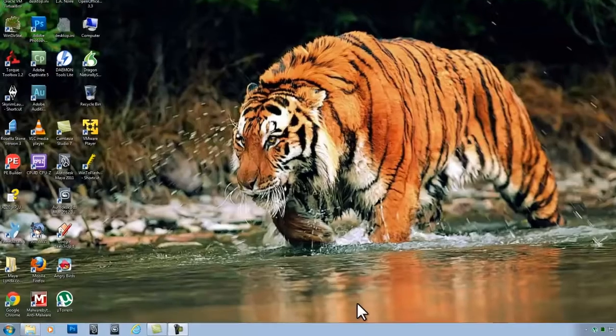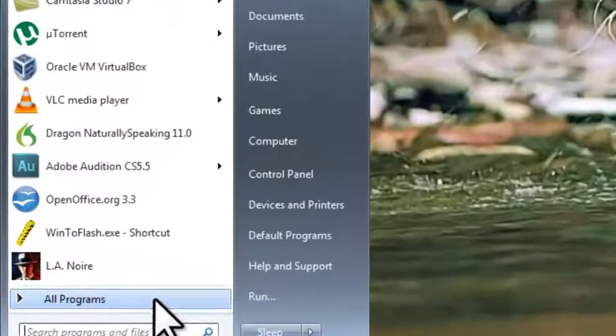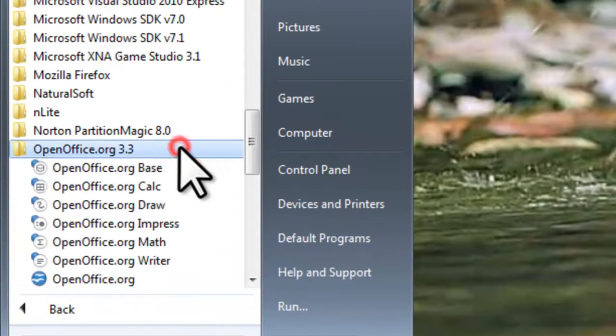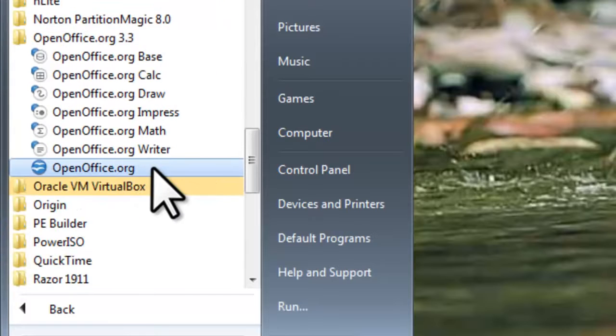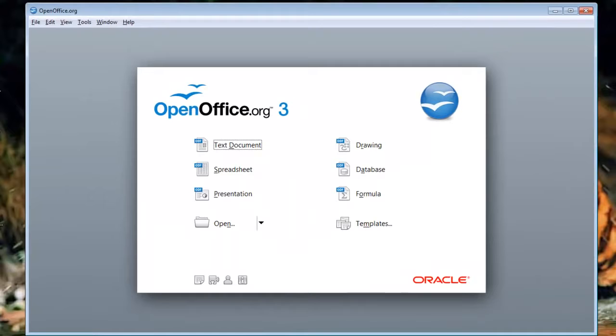Let's open OpenOffice.org. Click the Windows Start button, All Programs, OpenOffice.org 3.3, and then OpenOffice.org. The OpenOffice.org launcher window will open. Let's take a look at what happens if we try to open a PDF without the extension.